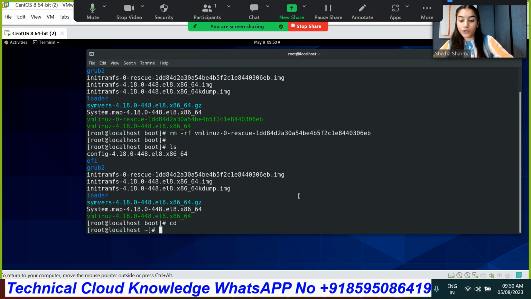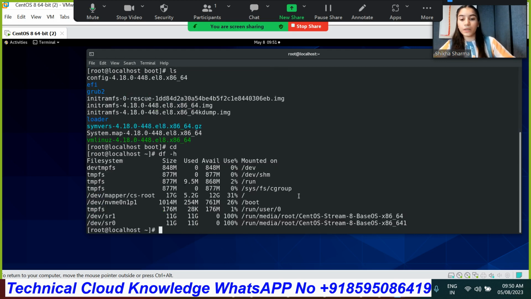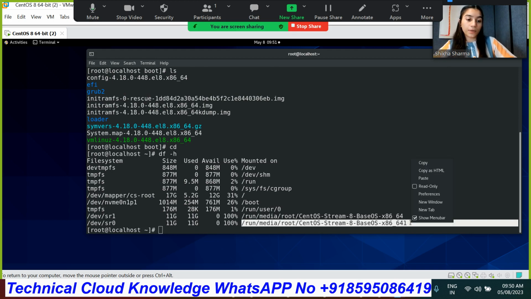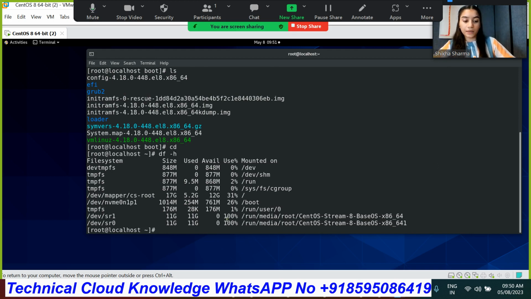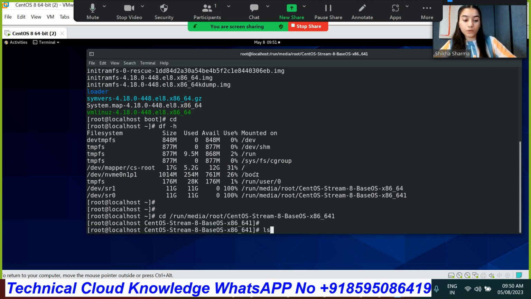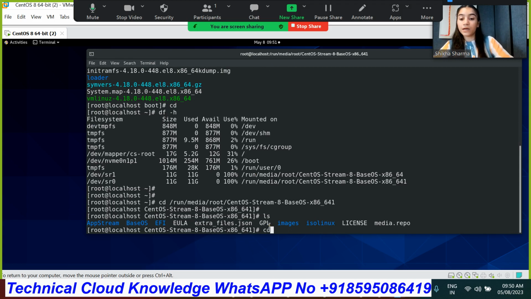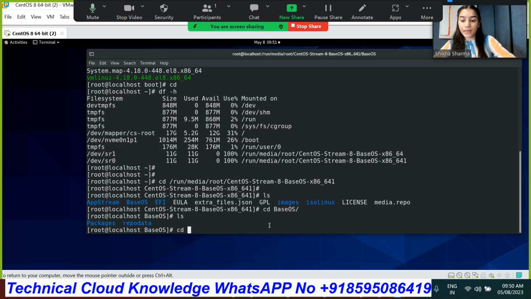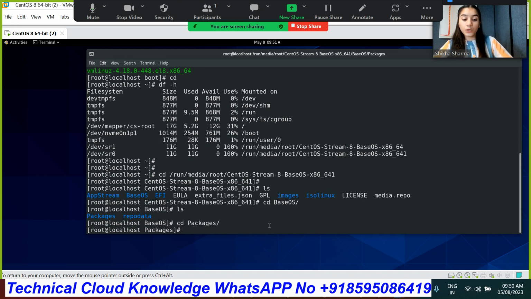Come under the directory with cd /run/media. Let's run df -h so that we can find this directory. Here you need to copy and then paste it here. Okay, now execute the ls command, then come under the BaseOS directory. Here you need to come under Packages. When you come under this directory, here you need to execute the command.